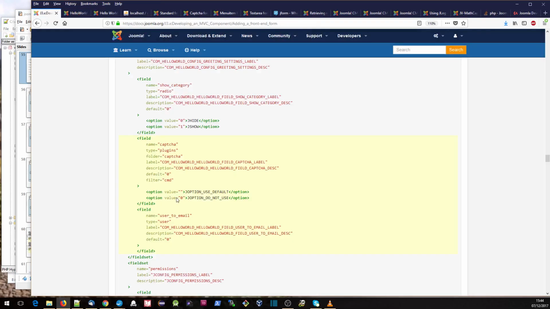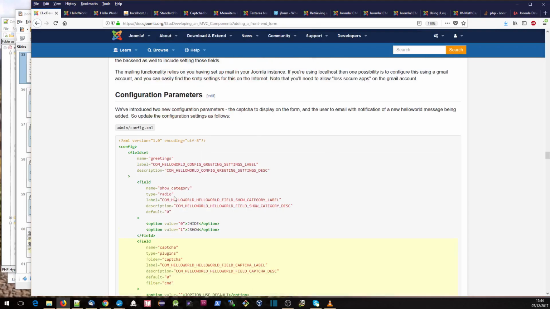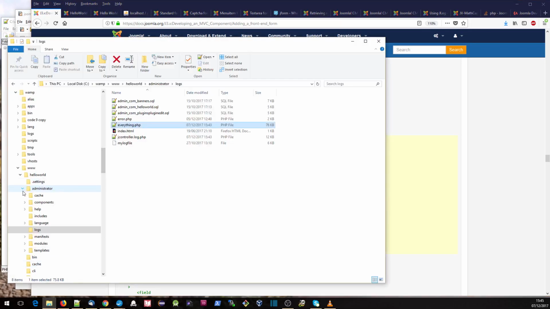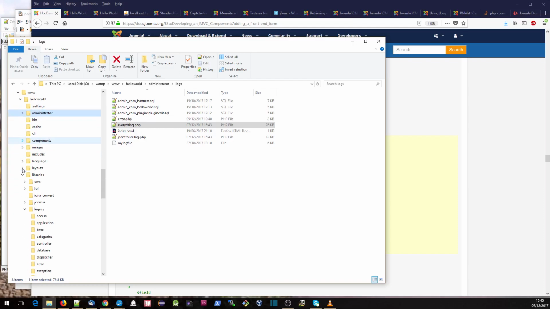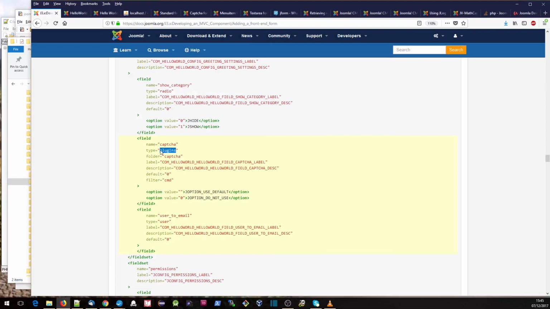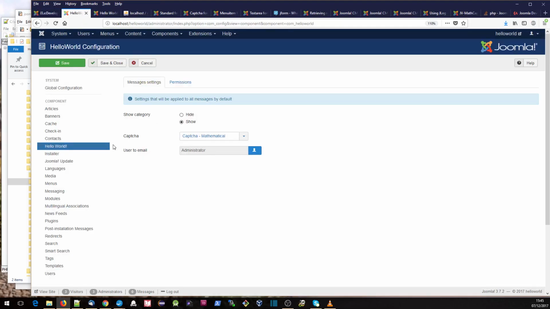So if we look, this is the configuration parameters. What we're doing here is the type here is plugins. And we're looking in the captcha folder, because when we look online at the live site, we'll find these are put into plugins and captcha. So these are the two that are live here. So this configuration is really going to go through that folder and look for plugins of type captcha and display them to us here.